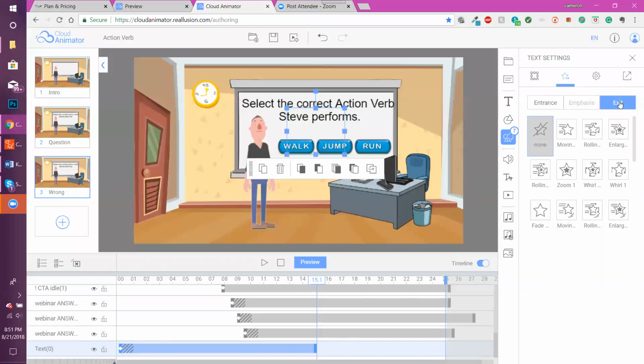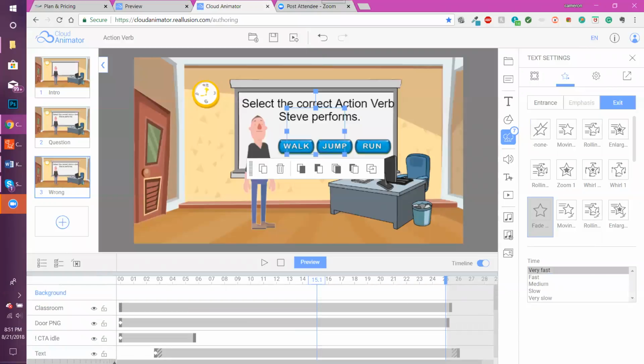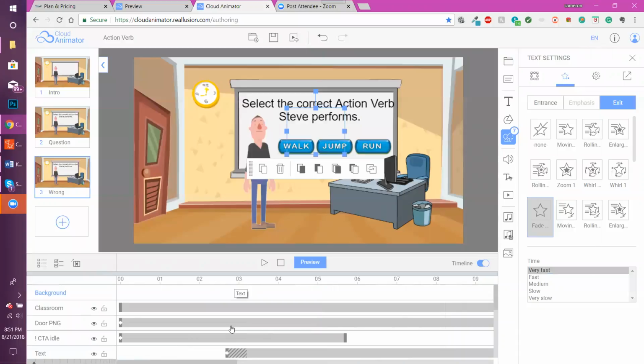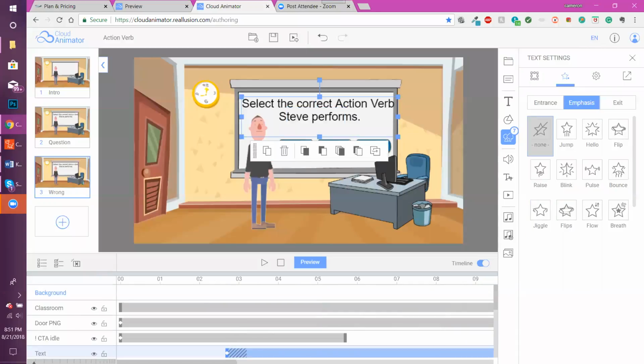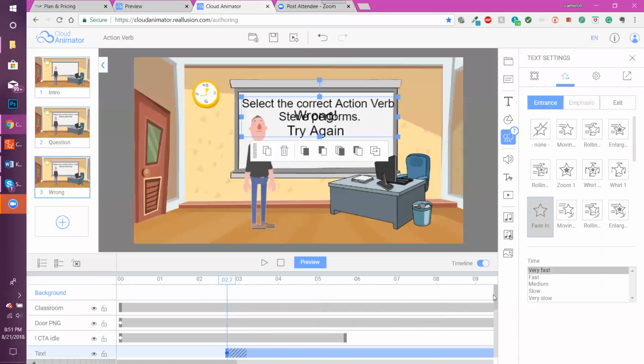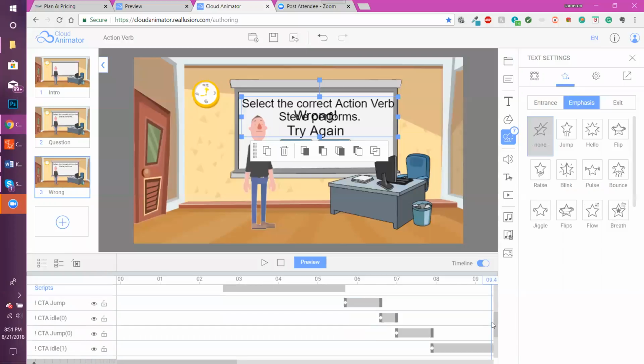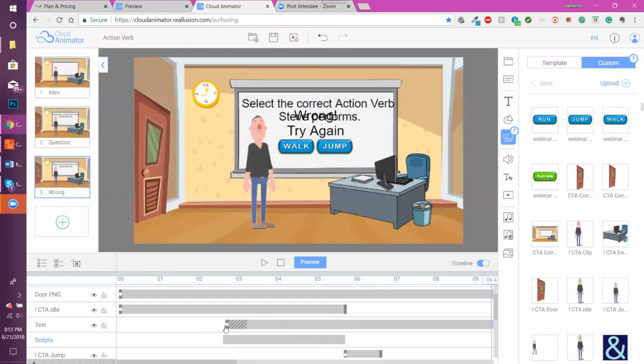So I want to go to exit, then fade out. So it's pretty fast. And let's see, where did it end? So this is 2.7. Oops. I think I just adjusted that. Control Z.